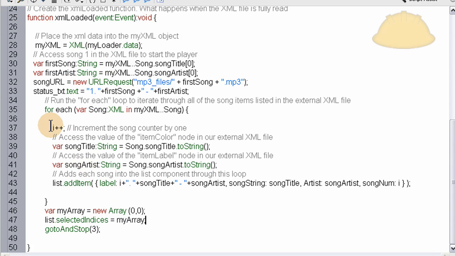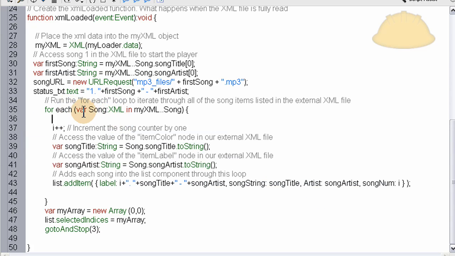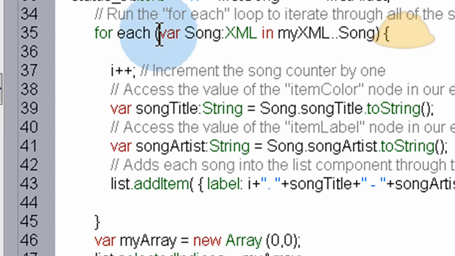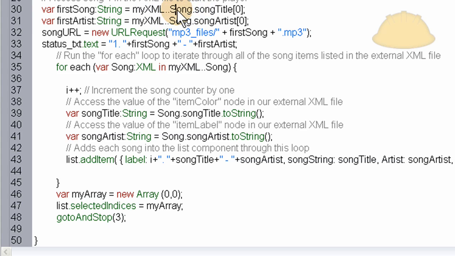Okay, so let's explain what happens really quickly inside of this XML loop, this for each loop. You can see what we do is we make a variable of song. The name of the variable is song, and it's an XML from inside of our MyXML object here. And we access the song node, the parent nodes of each song. So with doing that, you can see I did the same thing here. I accessed the parent node, dot song title, and dot song artist to get the child nodes' information.